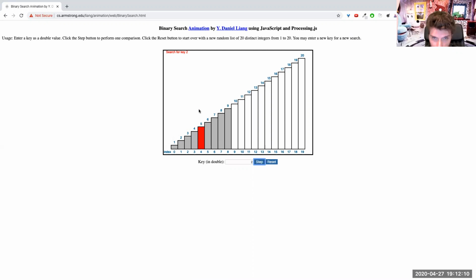So we're going to cut our array again and look in the middle. And we end up getting 2 because of the way they're doing their division. Okay, so key 2 is at index 1.